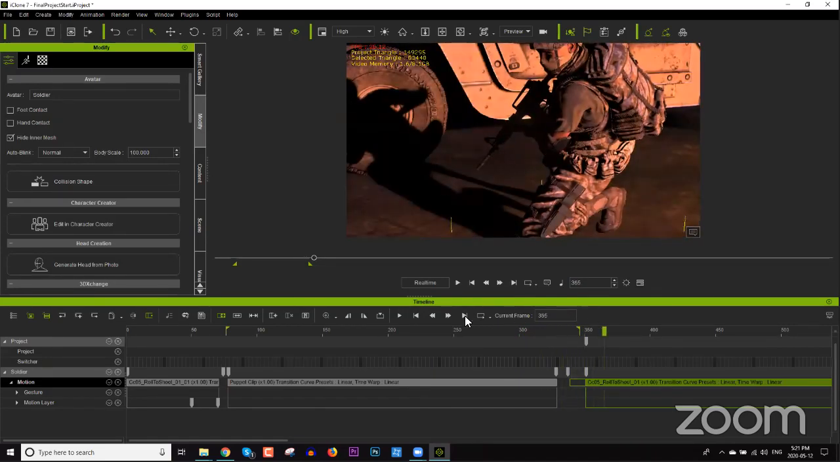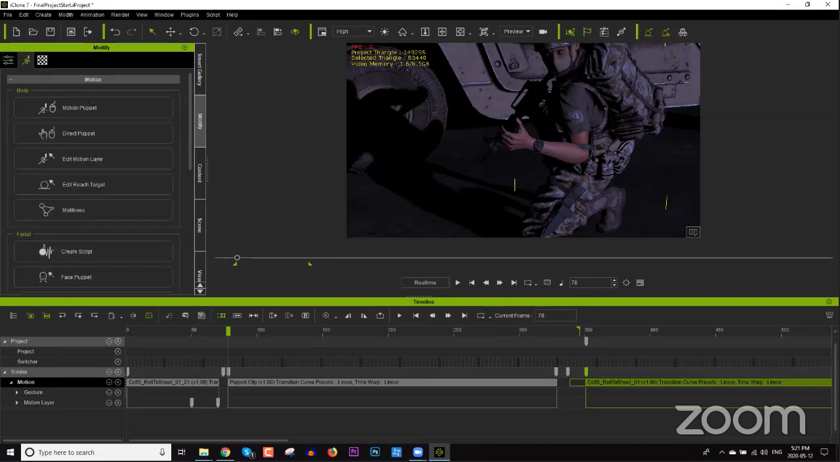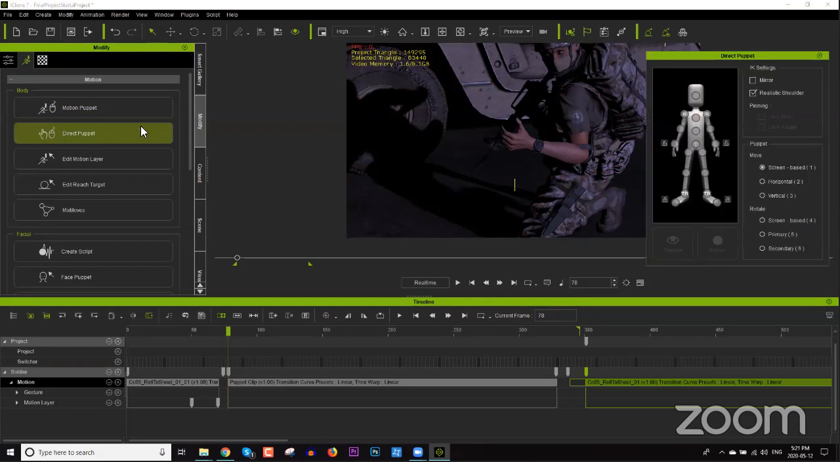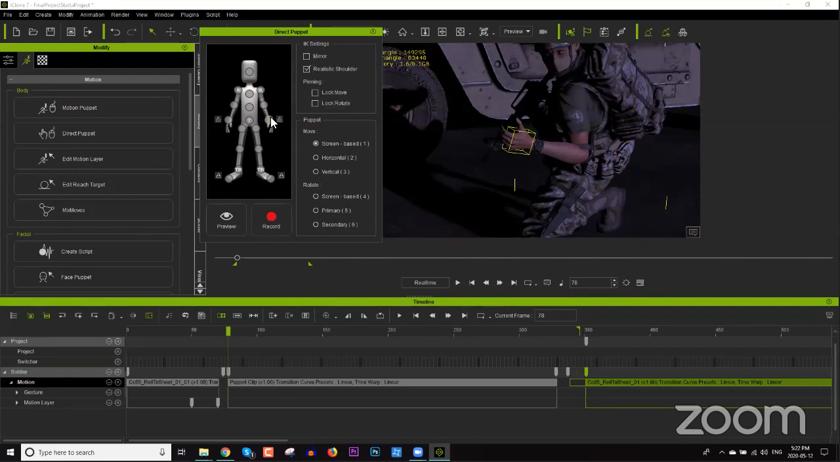Holding his rifle. Now if I want to add a little bit of pizzazz onto this, I can add on some body puppet. I can use the body puppet tool on my character. The way I can do that is by going over to our animation tab with our character selected and going over here to the direct puppet tool, under body, direct puppet tool. I'm going to take my character's left hand, select the left hand, and we can just use screen-based movement. It doesn't really matter. I'm going to preview this and show you what it is.